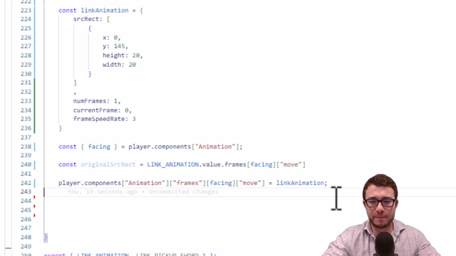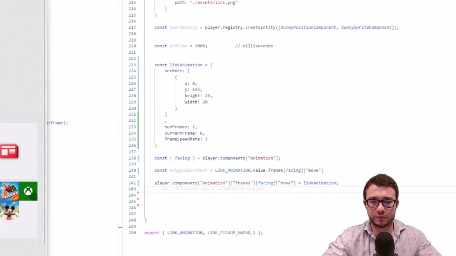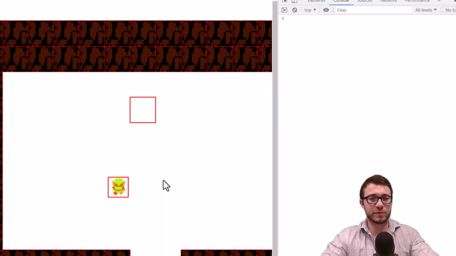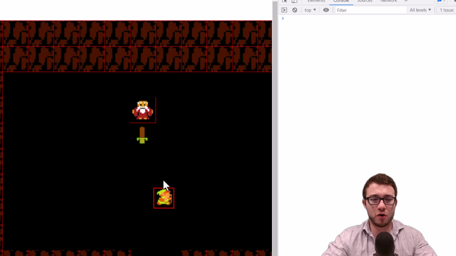It's not perfect yet, but let's just see what we got. Let's just visualize what it is that's happening. So let me refresh this. So now hopefully when I run into the sword, there will be a change in the animation. It's not a perfect change, but it's there.